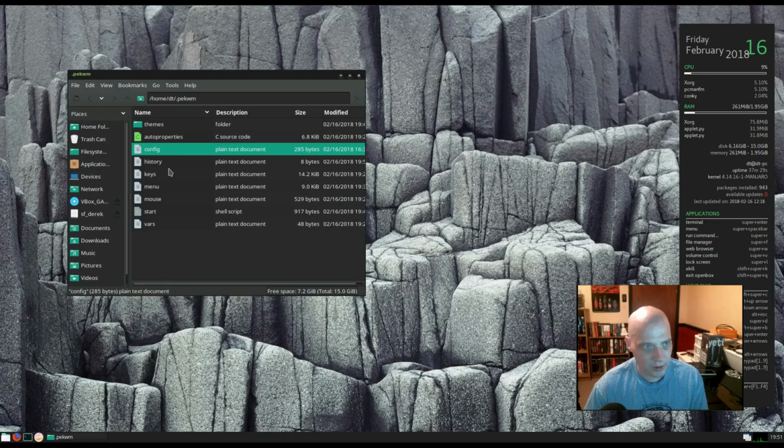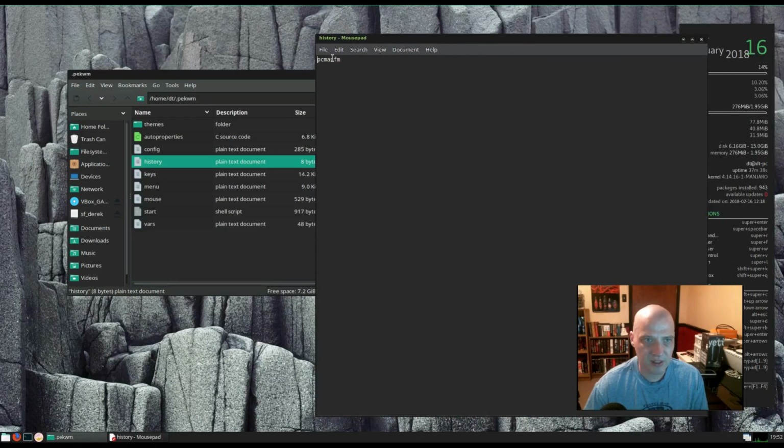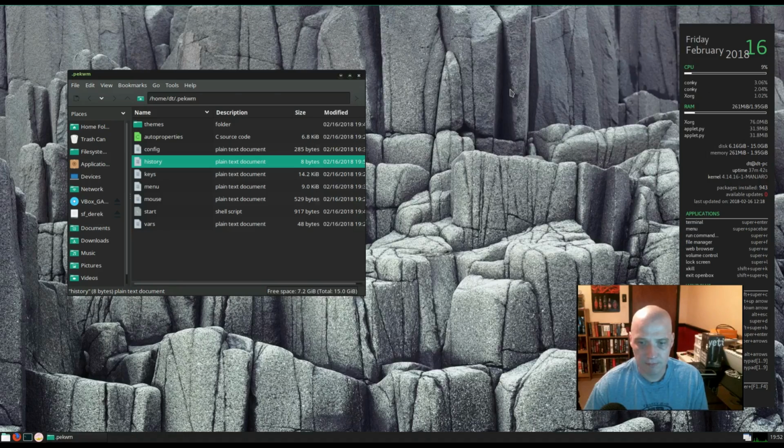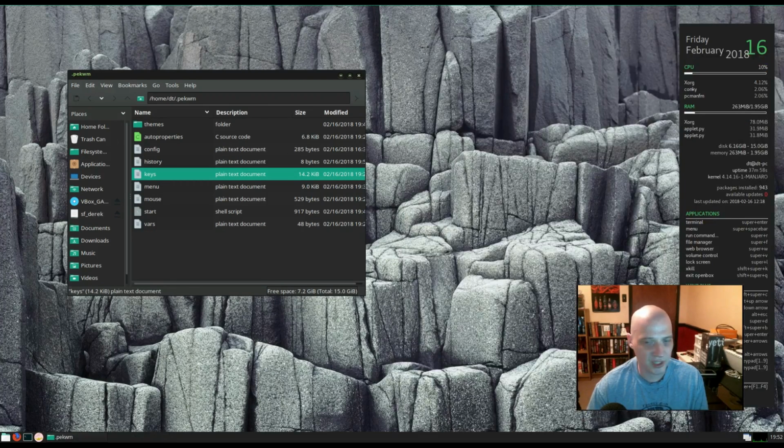Looking at some of the other configuration files in the PekWM directory, we have a history file. It says PCManFM. That is a command I ran in the run command prompt, the one included by default in your right-click menu when you first launch PekWM. So I'm assuming that's what the history is saving. We have keys. I'm assuming this is our key bindings. Let me open this up with the Geany text editor.